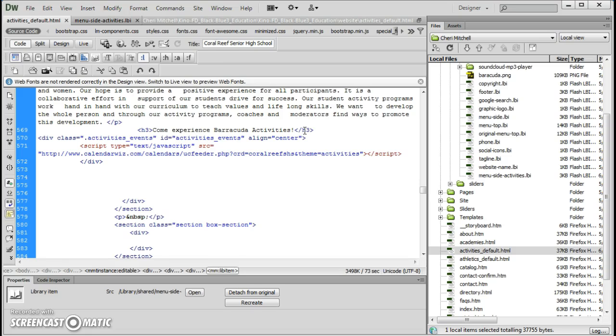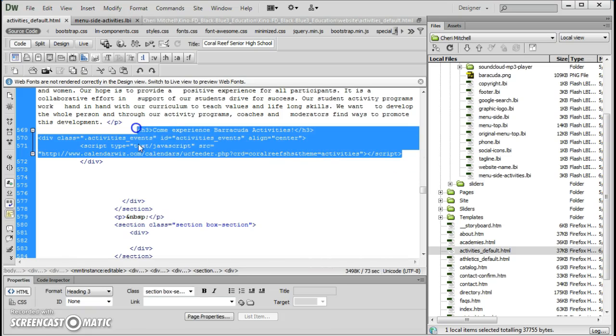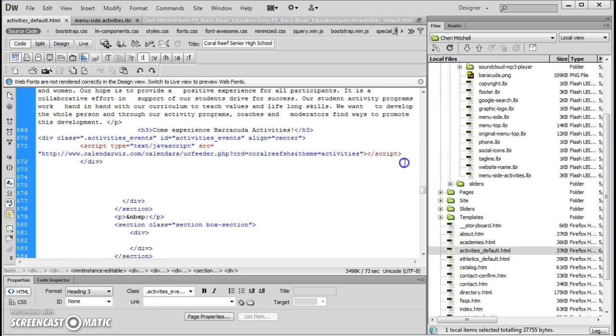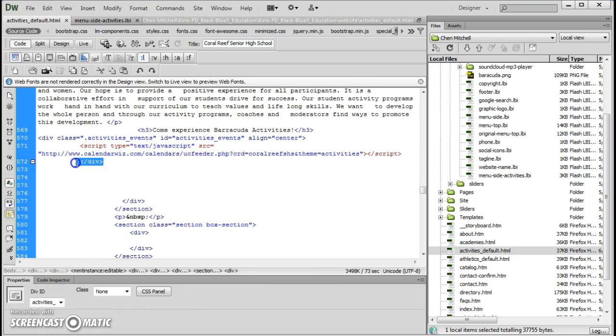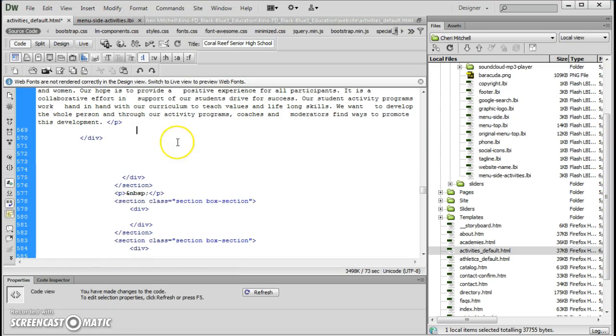So all you really need to do is, with your cursor, where it says calendar, calendars, and script all the way here, grab that all the way over to and including the H3, that information that I have. So starting with that H3 tag all the way down to this theme equals activities, all the way over to and including that script right there, but not including this div tag here. We want to keep that there. Right, so just grab all of this like so with your mouse and hit delete on your keyboard, then it's gone.